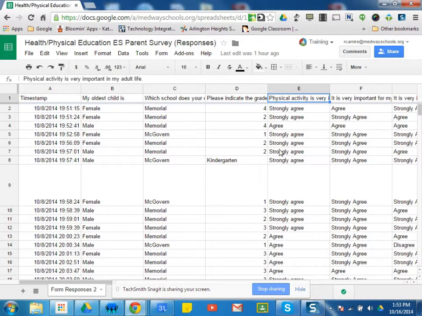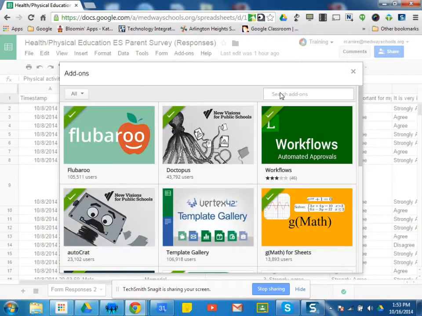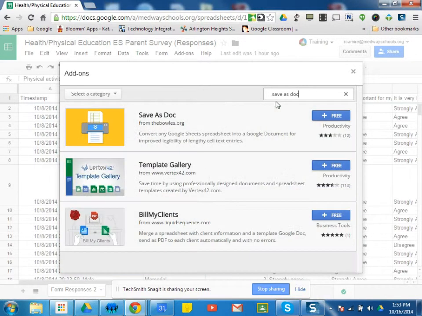So there's a slightly different way to view this, and that's through making each entry a separate Google Doc. The way you want to do that is you're going to go to Add-ons, then Get add-ons, and the add-on that you would like to search for is called Save as Doc. You can hit enter. Here it is, Save as Doc, and we can click free.